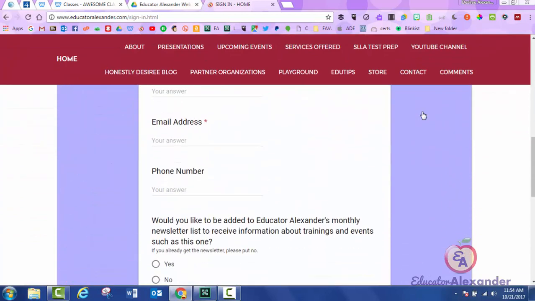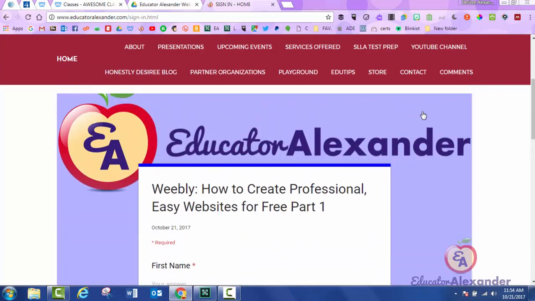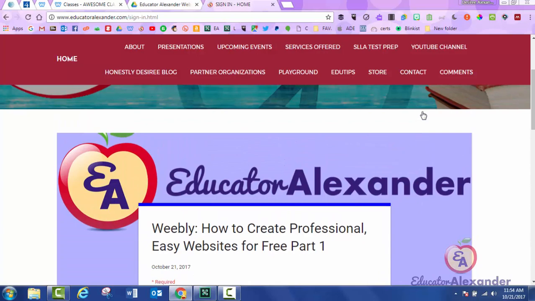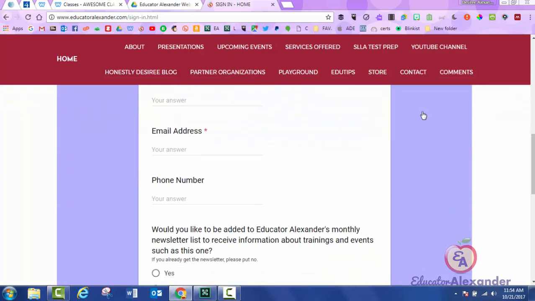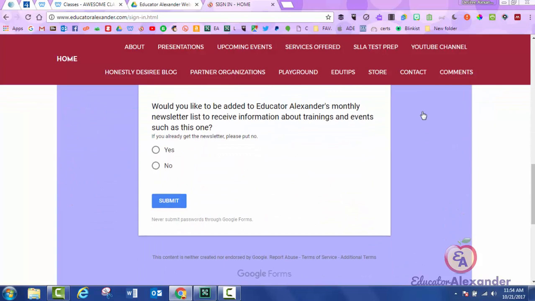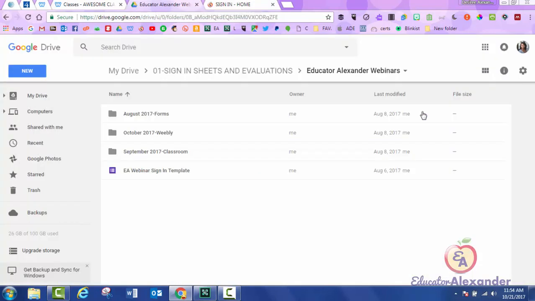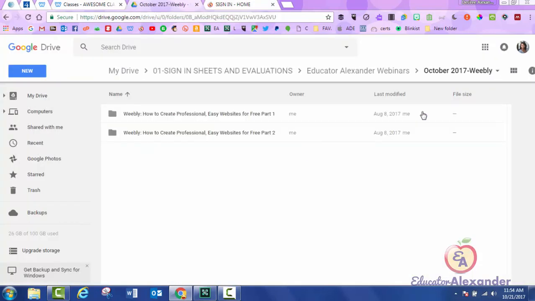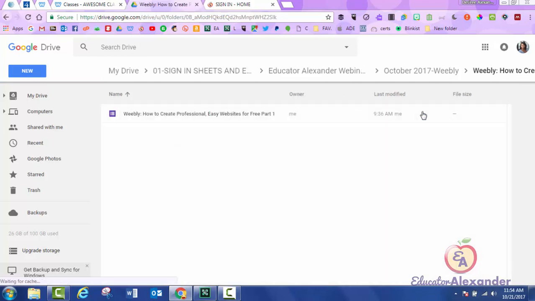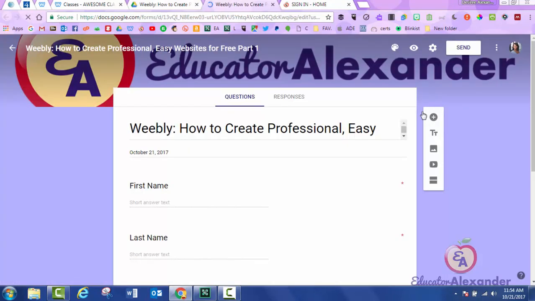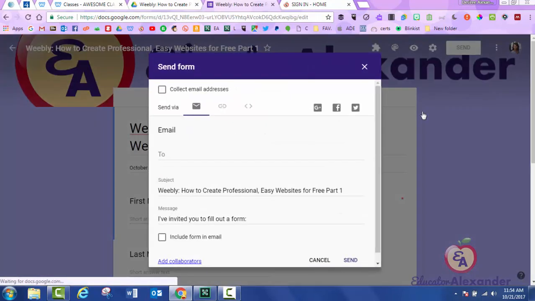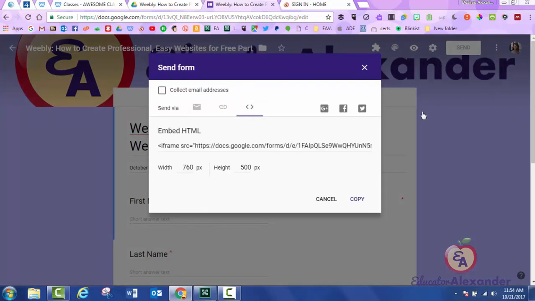So notice that this form is embedded in my website. You didn't have to click on something to go to the form. You can actually fill out the form right here on my website. And if you didn't do this form, please do it at the end so you can get your certificate. But this is how you embed something. So if I go back to that Weebly sign-in for week 1, I'm just showing you this with forms, but whatever you're using, however you get the embed code. So if I go to send and I go to this embed code, I will copy it.